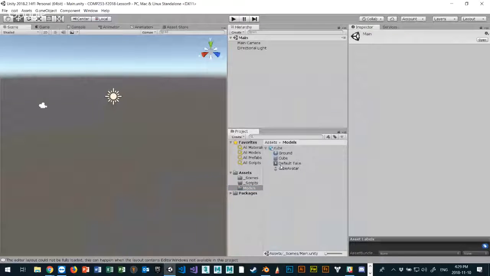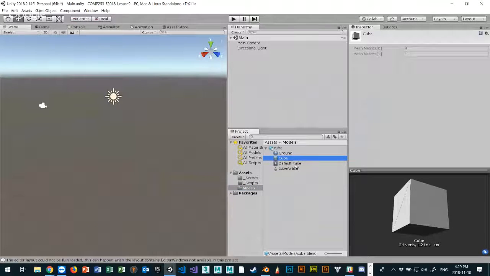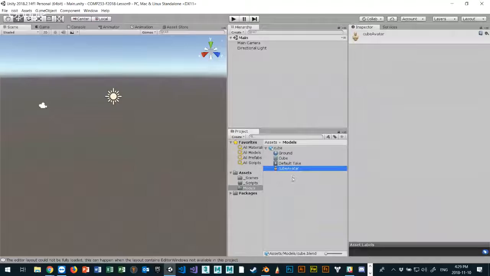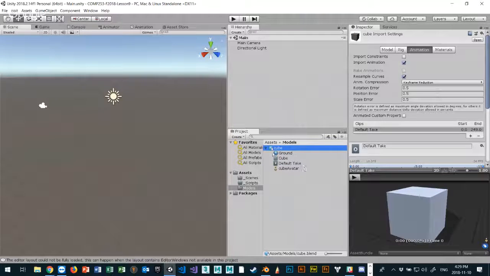So here's my blend. Look what it has. It has ground, my cube, my default take, and it also has something called a cube avatar. This is the blend file. One thing it's missing here is it's just a cube, and I don't have any texturing. I have nothing. You notice that? However, it's been cut up.